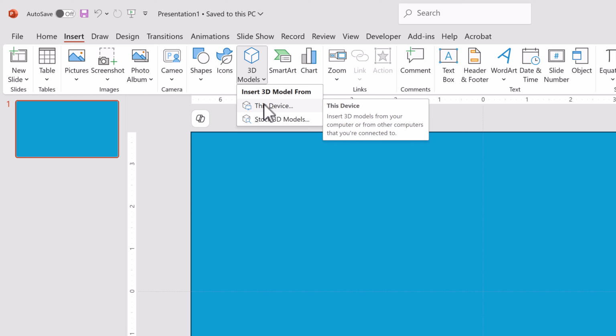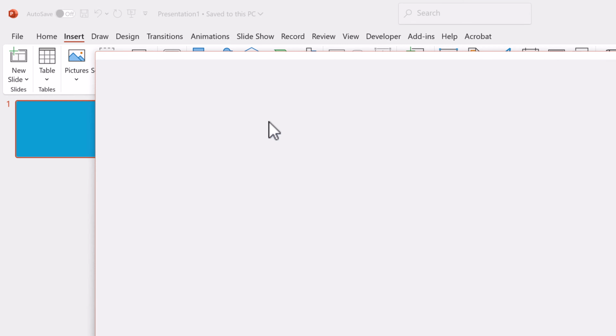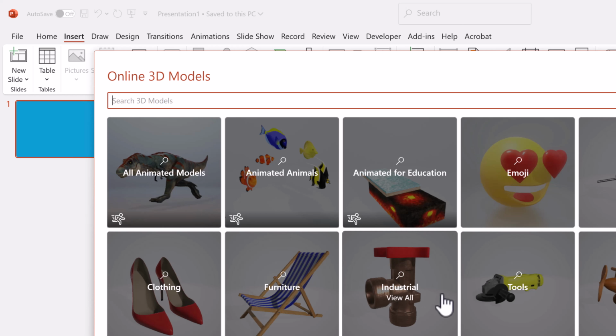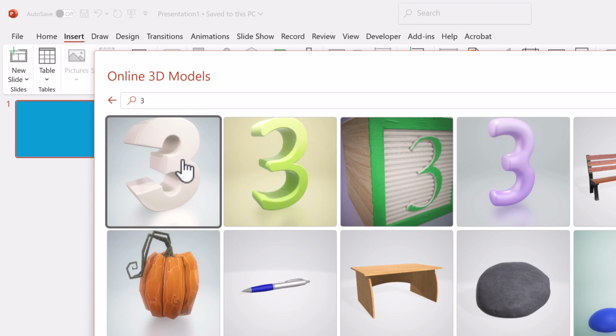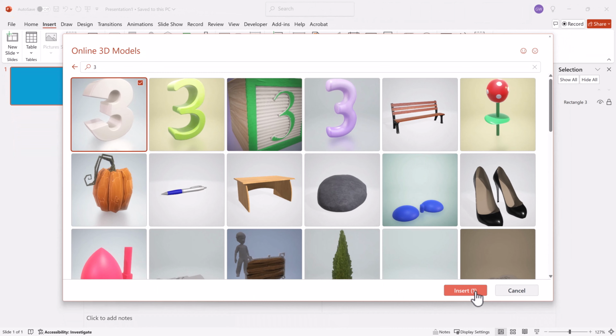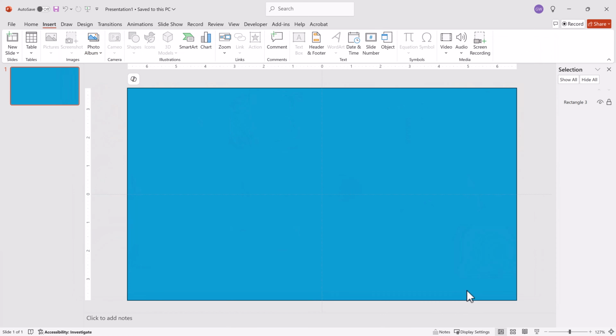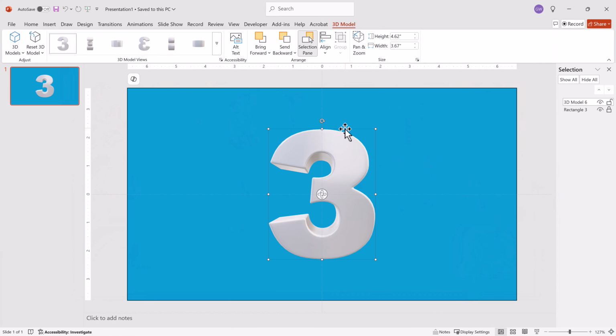In other words, we can import a 3D object that we have in another file on our computer, or we can have stock 3D models. We're going to click on that. Here's a lot of the models that Microsoft has. We're going to narrow it down. We're going to type up here where it says search 3D models. We're going to type in 3. We're going to select that first 3. Come on down here, hit insert, and we're going to move it over a little bit.